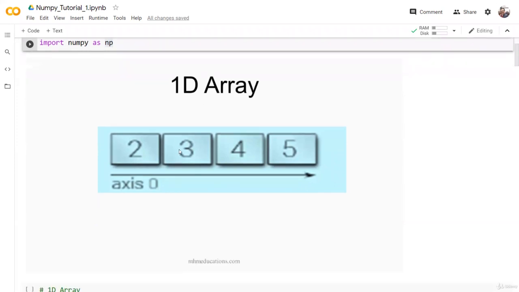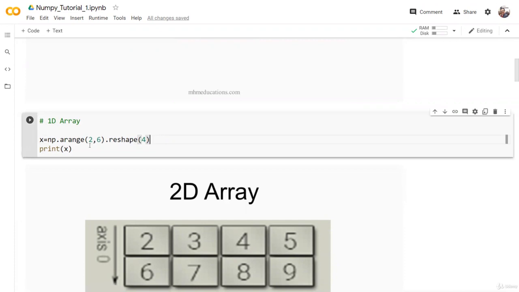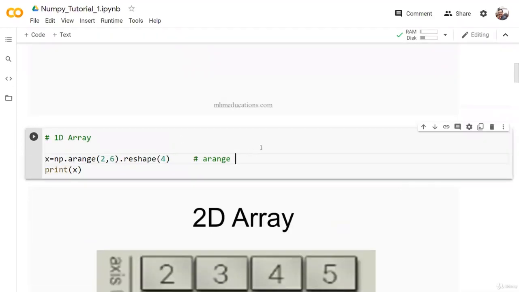Now, how to create this array inside NumPy? So, creation of a 1D array. First I am writing x equal to np.arange(2, 6).reshape(4). When you write an arange operation, you just need to put here, suppose, a comma n. So there will be a start value and an end value. What will happen with an arange operation? It is going to create the values from a to n minus 1.